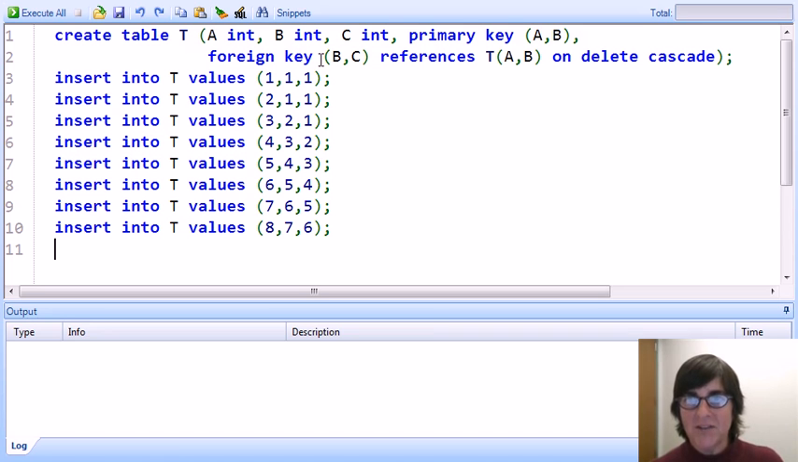Syntactically, to declare a multi-attribute referential integrity constraint in a table definition, I have to put it at the end because I can't attach it to a single attribute, just like I do when I have, say, multi-attribute keys, which is also demonstrated here. The syntax is that at the end of the table definition, I say that I'm going to have a foreign key constraint, and attributes B and C together have a referential integrity constraint to attributes A and B of the same table. Then, in addition, I'm going to specify ON DELETE CASCADE. That means if I delete a tuple, then any other tuple that's referencing the A-B values of that tuple with its B-C values will automatically be deleted.